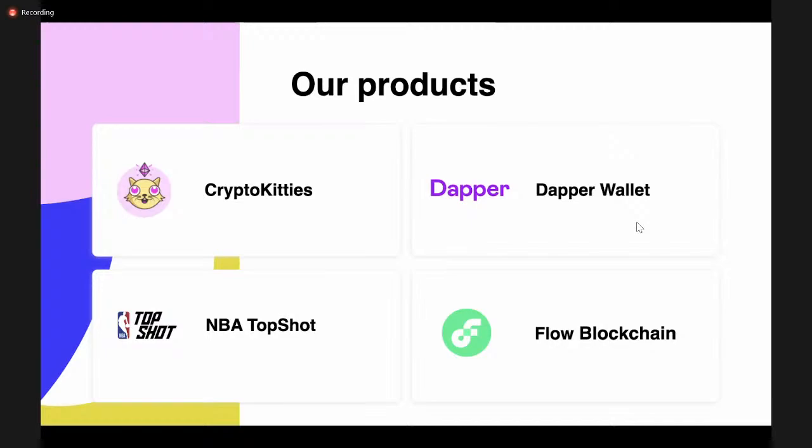We are also the creators of NBA Top Shot. NBA Top Shot is the best example of how big brands embrace a decentralized world, and it is the most rapidly growing market of digital collectibles today. NBA Top Shot allows fans, for the first time, to own the highlights of their favorite NBA teams and players, the greatest moments in NBA history.